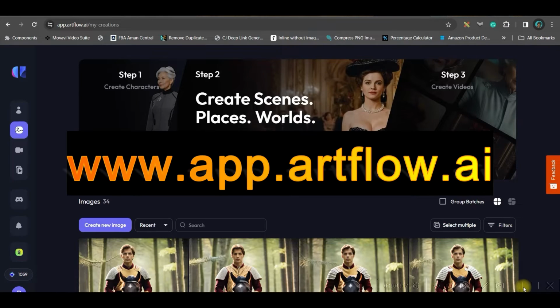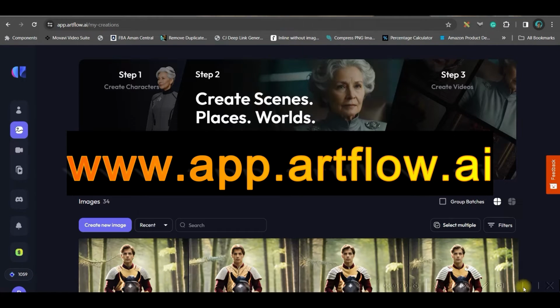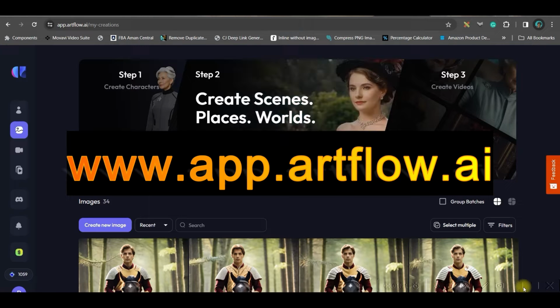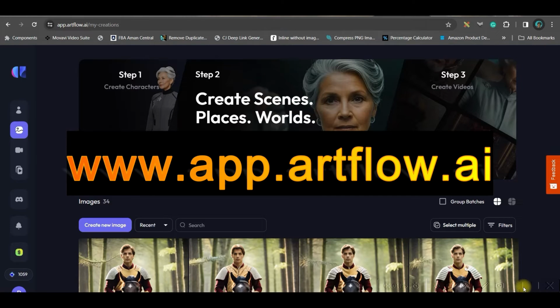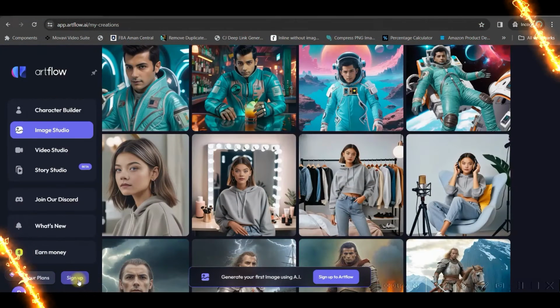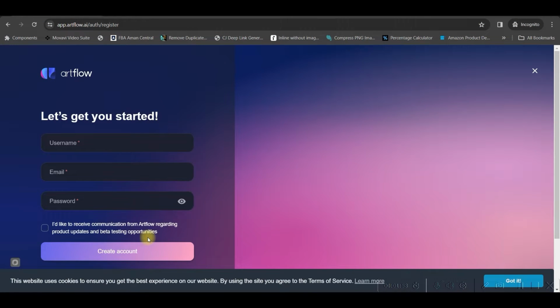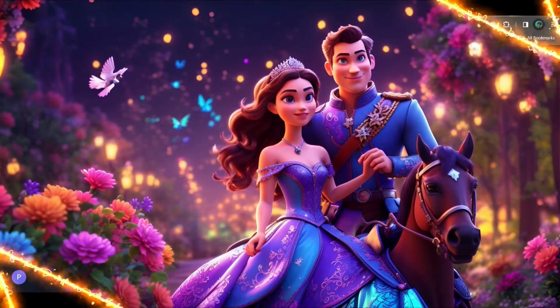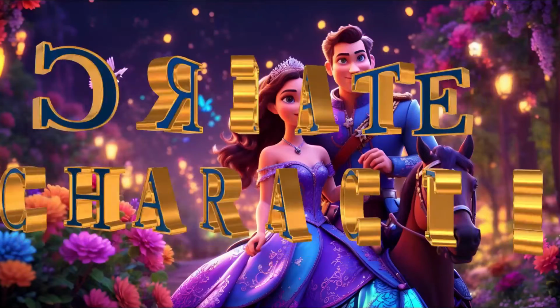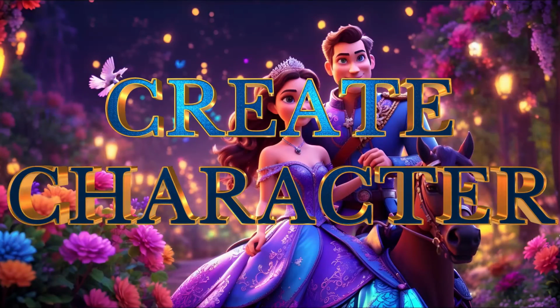Step 2. Go to the link given in the description box and start using app.artflow.ai in Google Chrome browser. So now here you will have to go to this sign up option and sign up with your Gmail or email account. Now once you sign up, this is how your dashboard should look like. Now let's move forward to the next part where we will be creating the characters for the story.